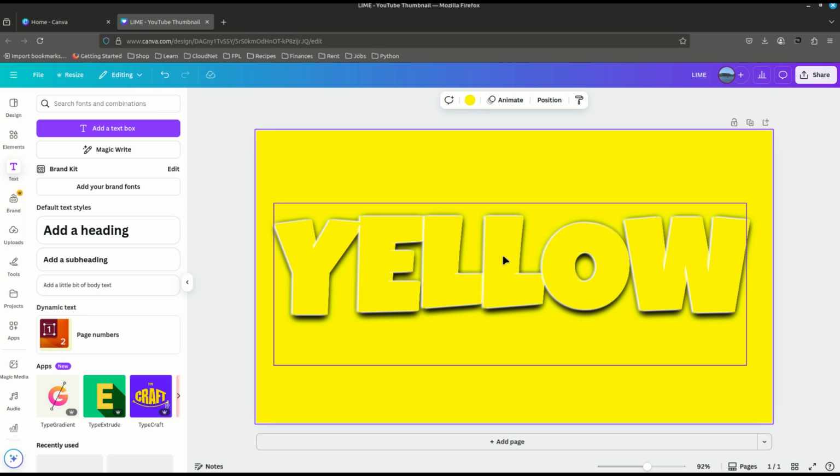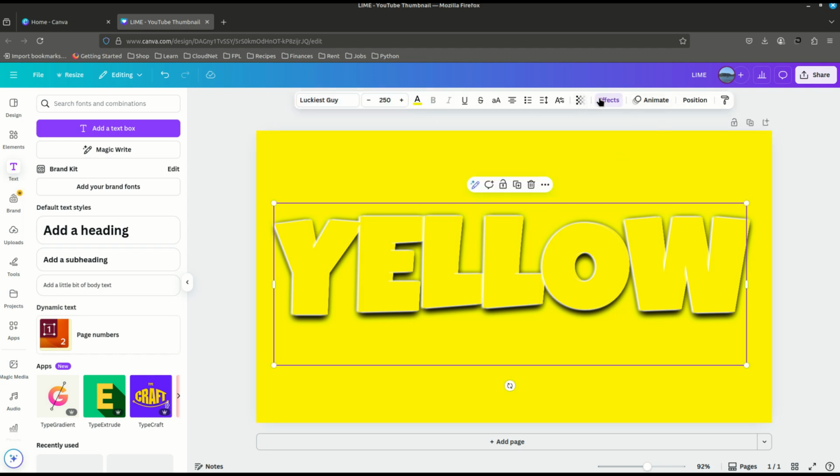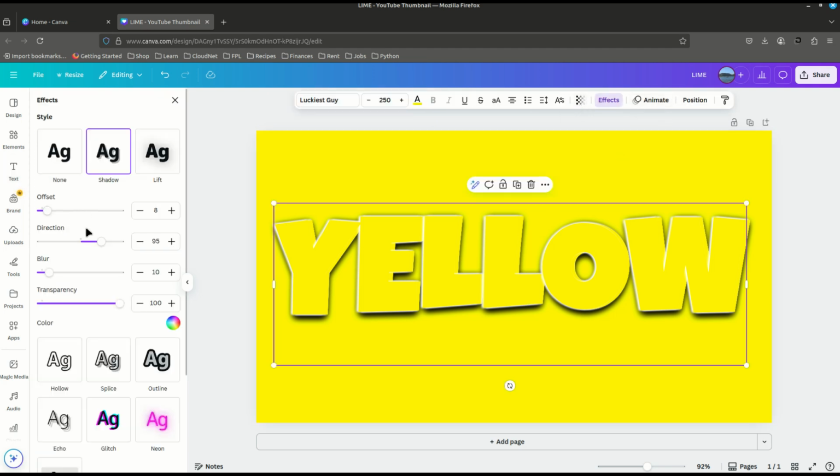So regarding these parameters that we played around with to achieve our effect, the offset, the direction, the blur, the transparency, these control how the shadow looks. So the offset is about the distance between the text and the shadow. The direction is about the angle between the shadow and the text. The blur is about how soft or sharp the shadow is, and the transparency is all about how opaque or how clear that shadow is. So they just control how the shadow looks, in summary.